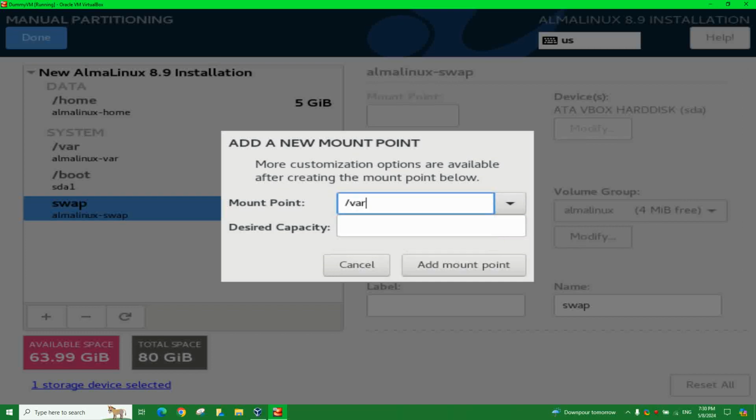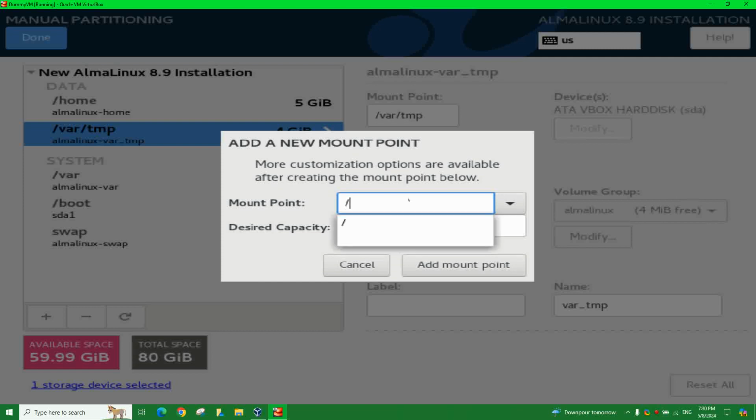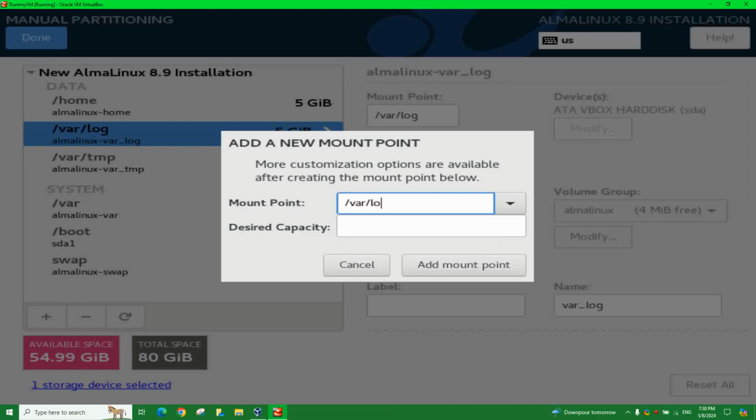All right, /var/tmp. I'm going to give it 4.0 gigabytes. /var/log. I'm going to allocate 5 gigabytes. /var/log/audit. I like to give more than the amount that's given to /var/log. It's an actual separate partition, by the way.